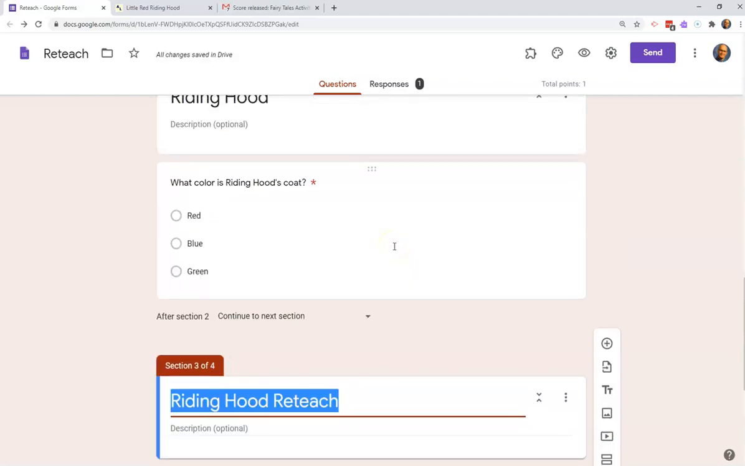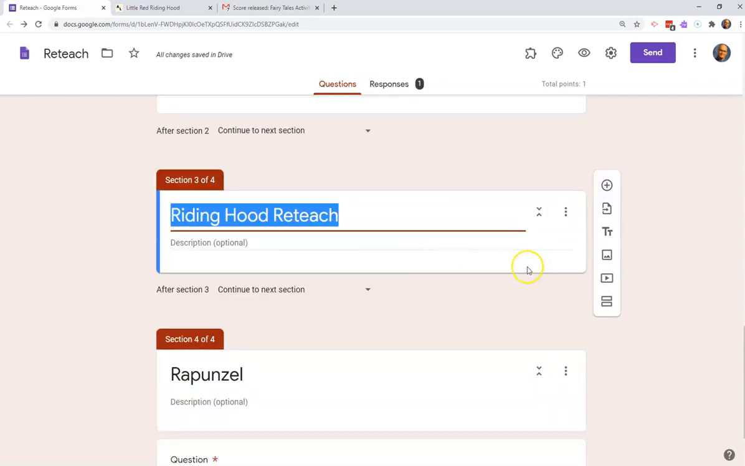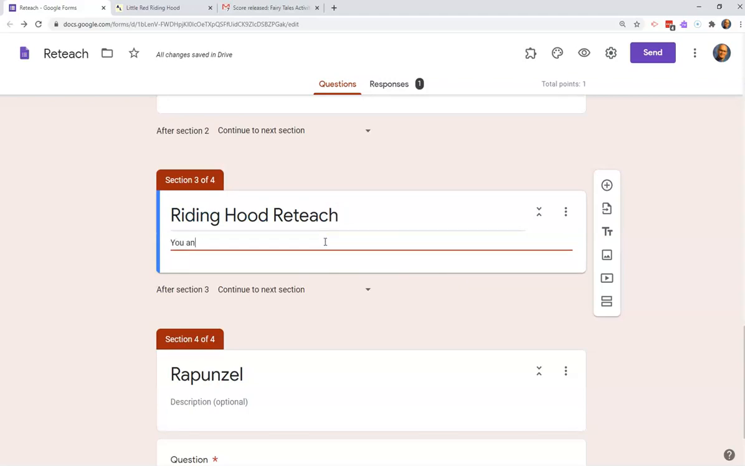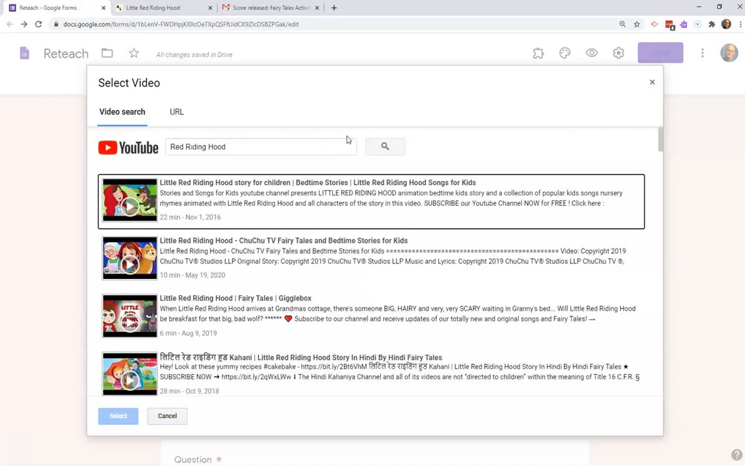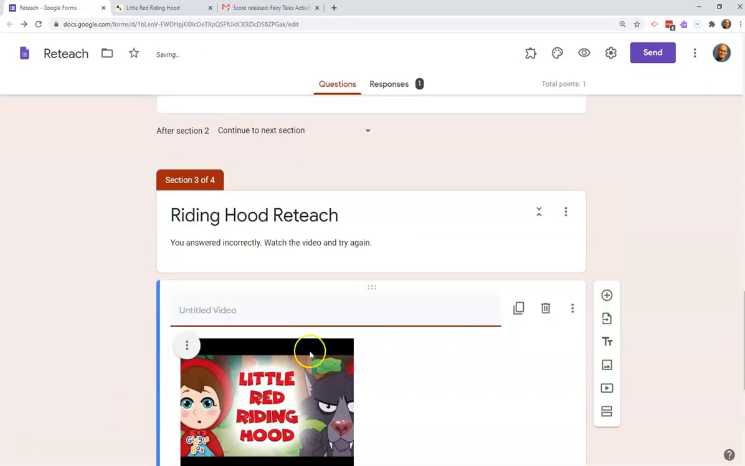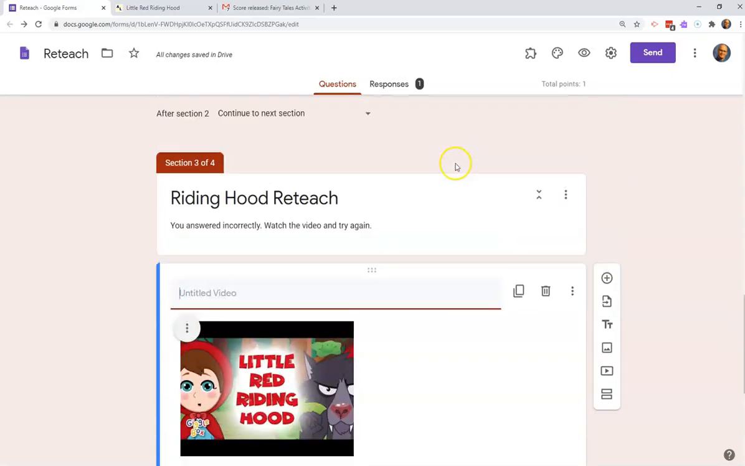But let's stop here and go back to our Reteach. In my Reteach section, I want to say you answered incorrectly. Watch the video or follow the link if you're using a website, you'll see in a moment, and try again. Now, I need to add my video to this section. Which one was it? So, I select my video, and there's my video for review.